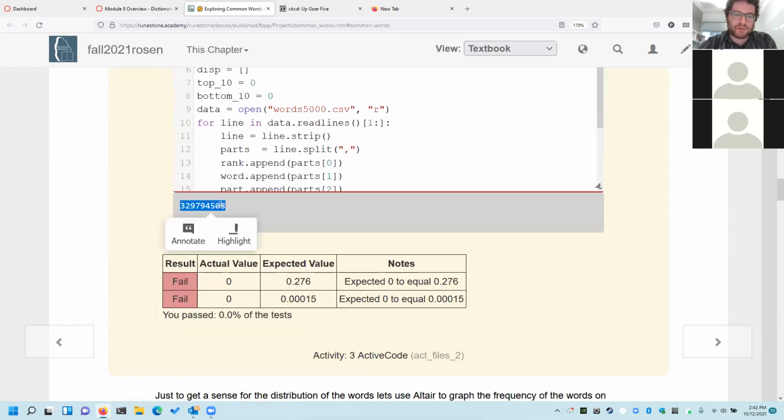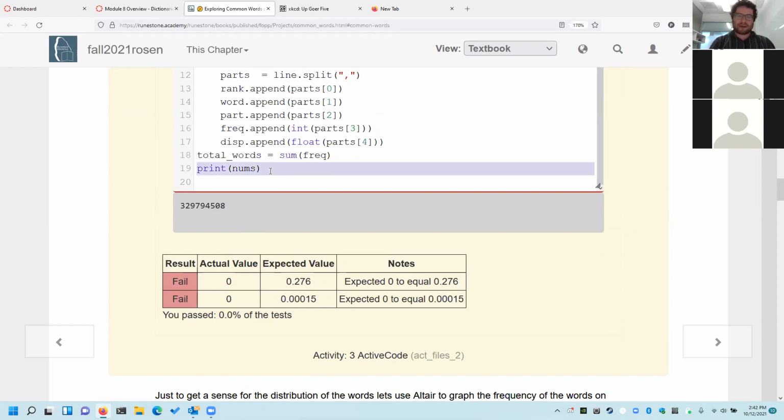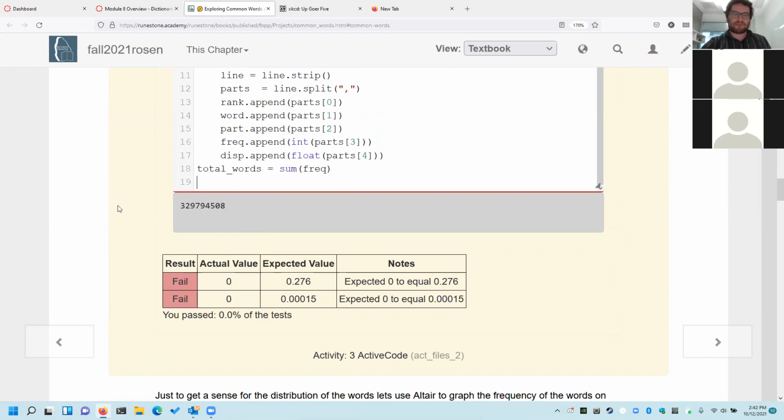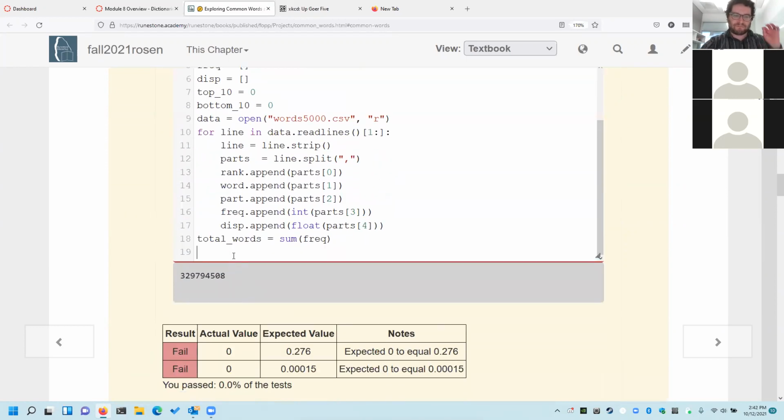So this is the total number of words we have. That is 508 something, 29 million something, 508. A lot of words. Total words. Okay, so now that we have that, it's not too bad to figure out how often these first 10 occur. It's actually pretty easy to figure out how often the top 10 occur.